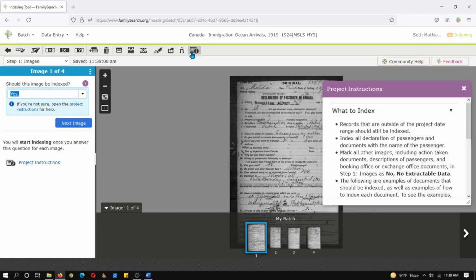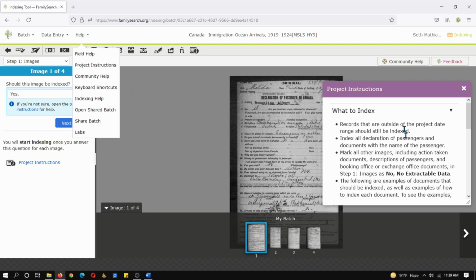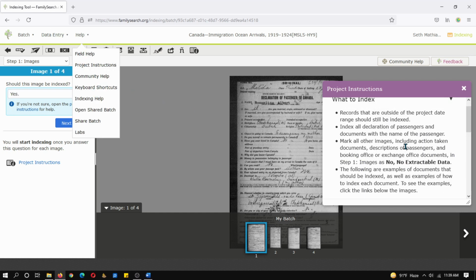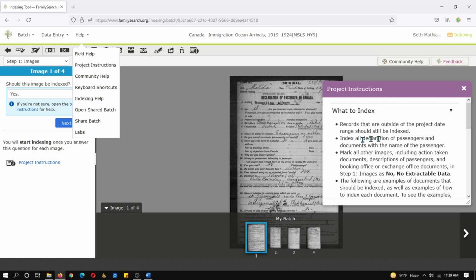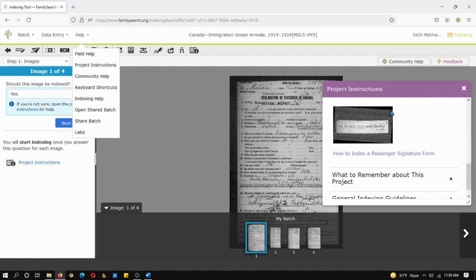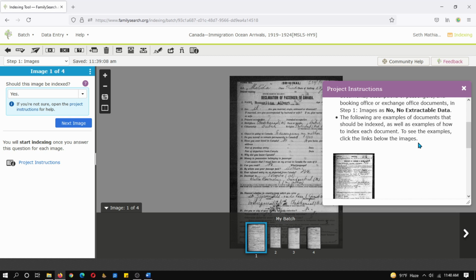We'll start by reading the project instructions. If they're not already showing up, you can click on this icon or go to help and then project instructions. You'll want to make sure to read through the whole thing. Since they differ from project to project, I'm not going to read this line by line, but I do want to illustrate some things that I think will be more easily understood if I show them rather than if you were just to read them.